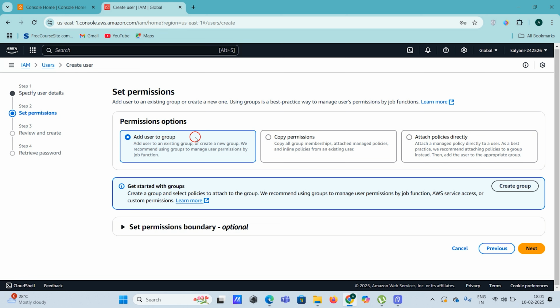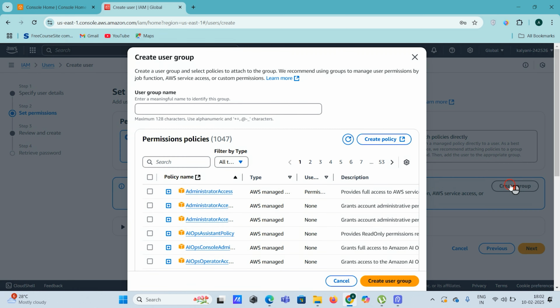I am going to select this option. But we don't have a group, right? We didn't create a group yet. So we are selecting the first option, add user to group, and for that we need a group. First we'll create a group. Here itself we have an option. Otherwise you can go back to IAM and below you will have the IAM group option also. You can click on that, or click on this create group button, and here you can give the name of your group. I will give developers.